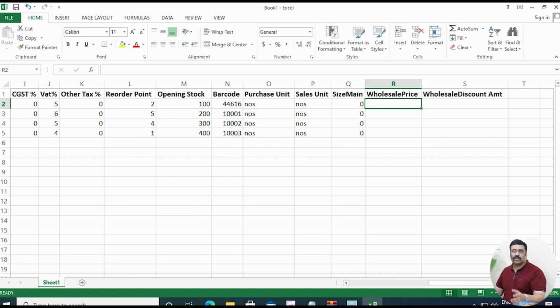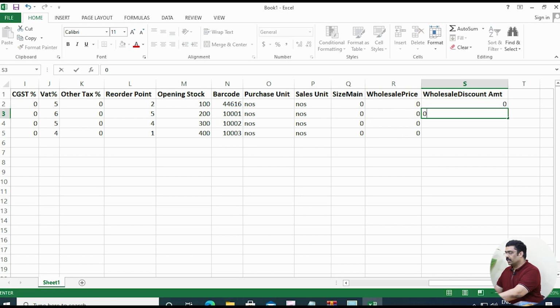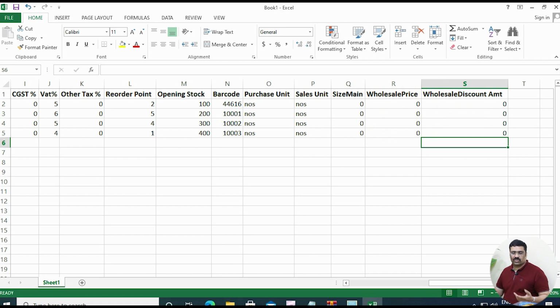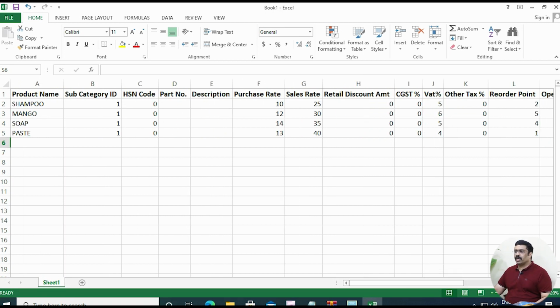And in the same software you can use wholesale also. Wholesale and retail both you can use. If you are not using wholesale, you can mention 0 here, and here also you can mention 0 if you don't have a wholesale discount. So now the Excel sheet I just prepared, you can create thousands of products like that.